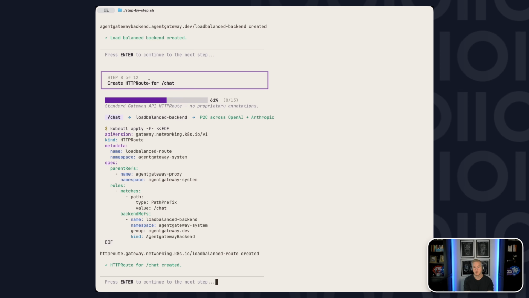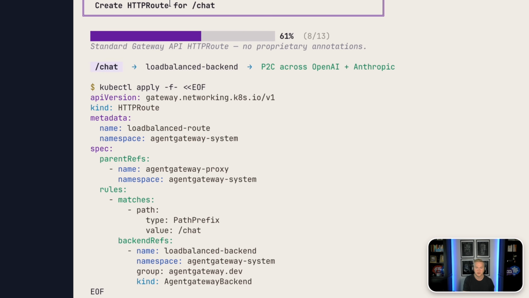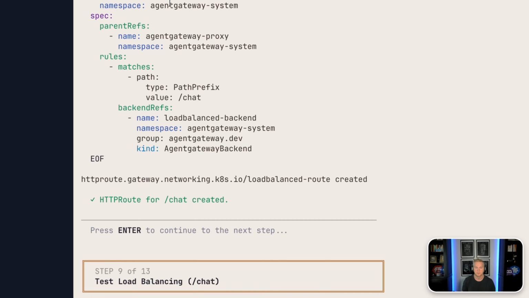The next step is to create our HTTP route. So /chat is going to be doing it. If we make a curl or make a call, or our app or our agent makes a call towards our Agent Gateway proxy and they specify chat, then we're going to automatically load balance the request between Anthropic and ChatGPT.